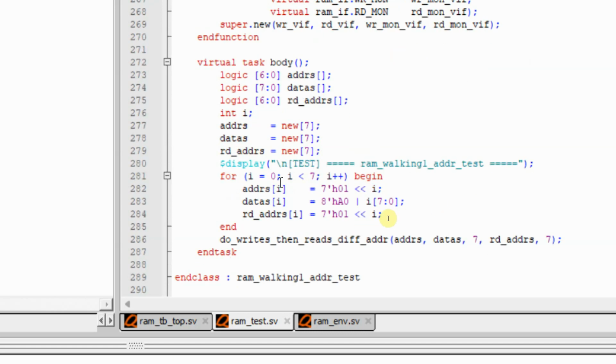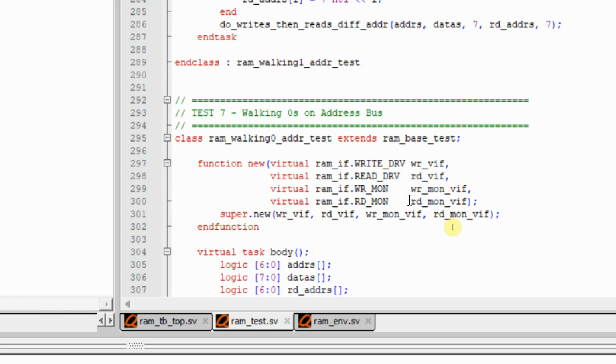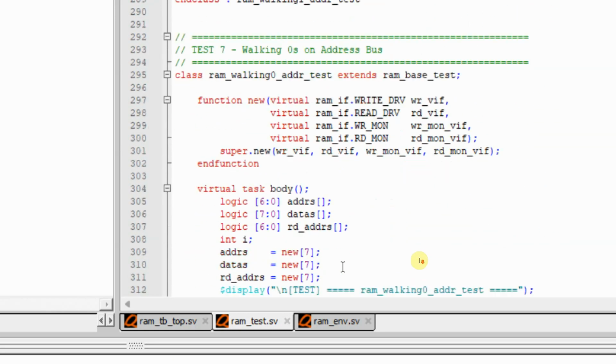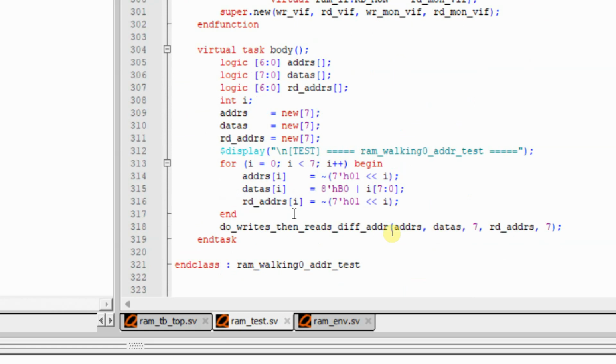And next is walking ones on the address bus. Whatever we have done with the data, we are going to do with my address. That's it. And over here, I'm making A0 an OR operation with I[7:0], to provide a particular unique data item to that particular address. And next is walking zeros. So the same thing which we have done with our data. That's it.